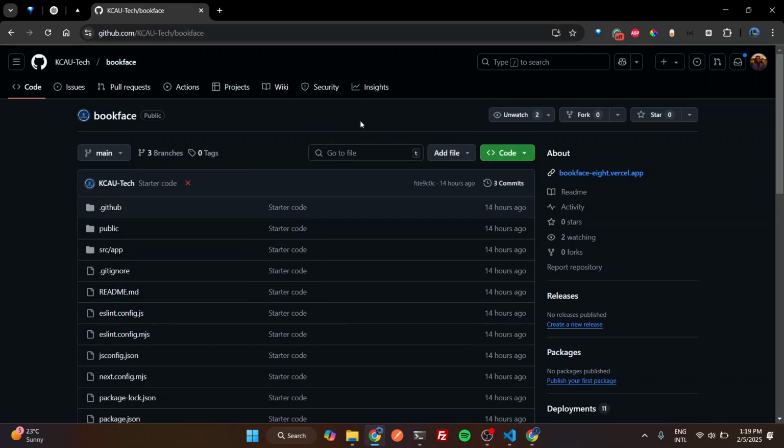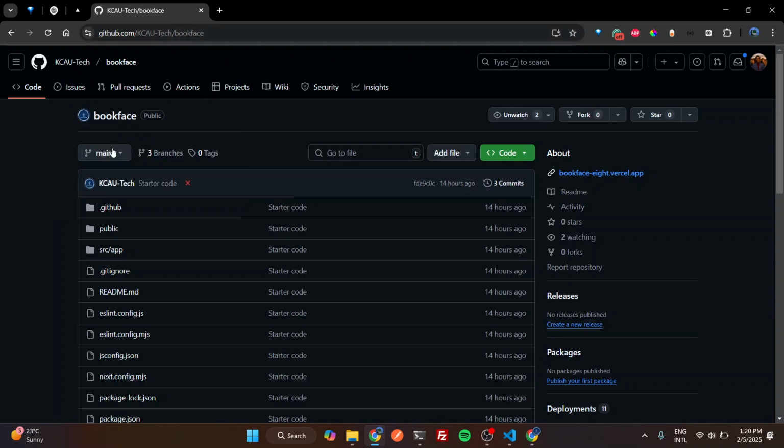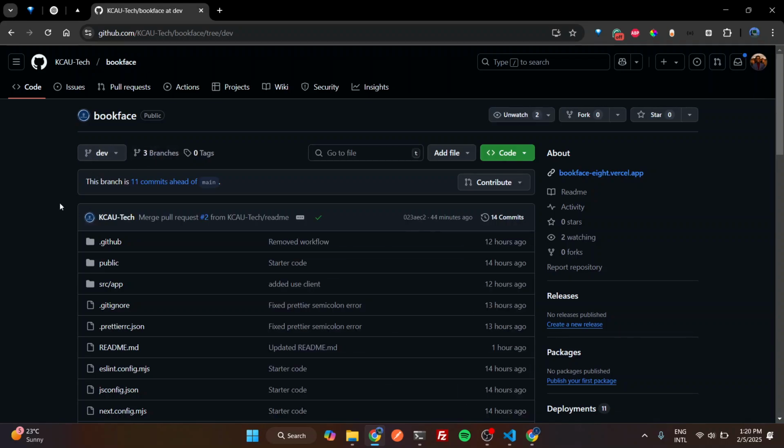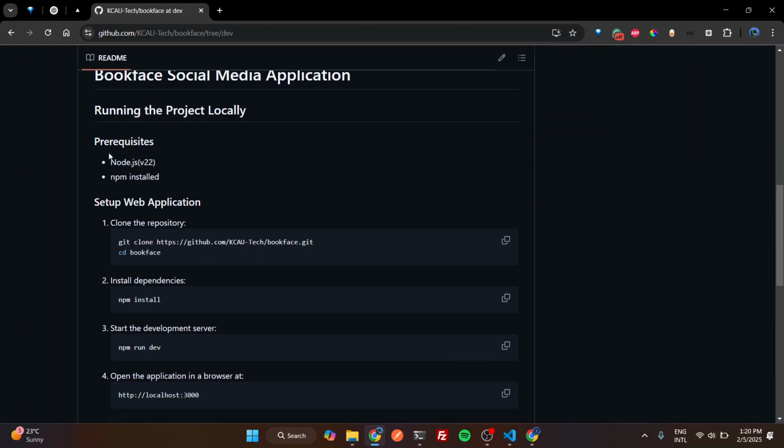are on GitHub. So you go to the GitHub repo, that is KCAU Tech Bookface, github.com/KCAU Tech Bookface, and then you come to the dev branch. Don't stay on the main branch here, use the dev branch. Then once you've changed to the dev branch, you can come down here and check the readme file.